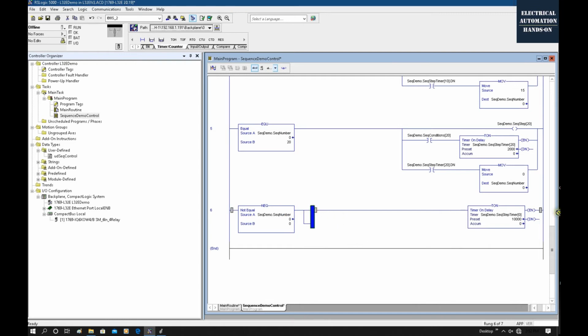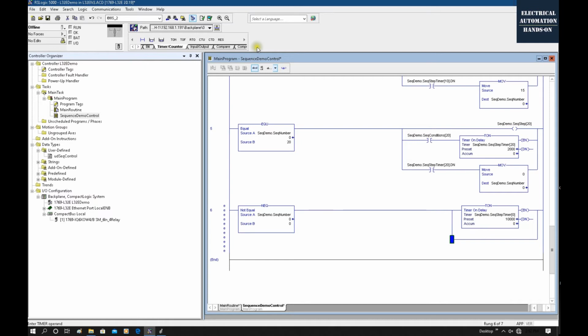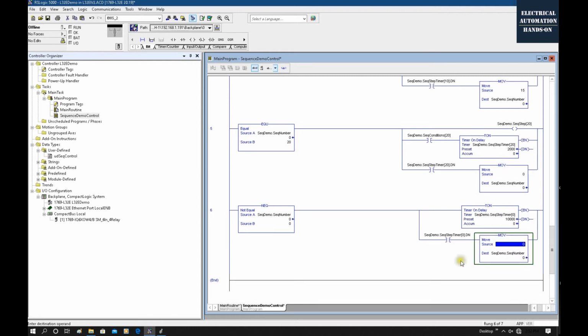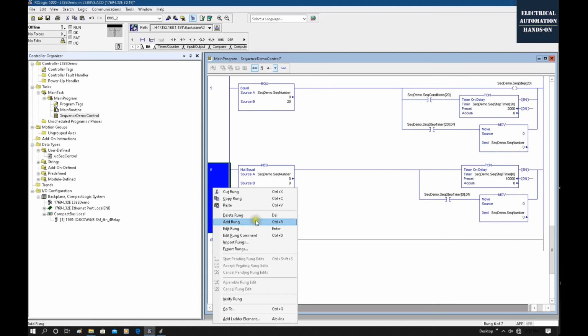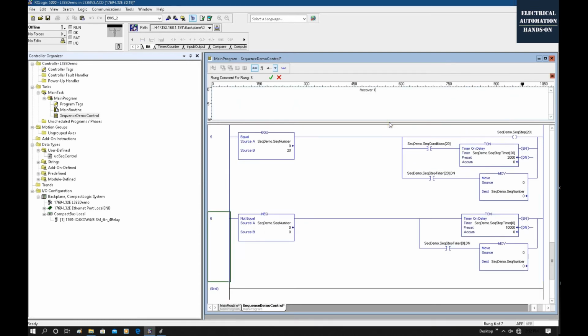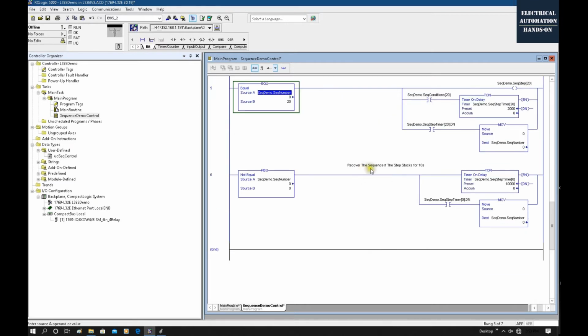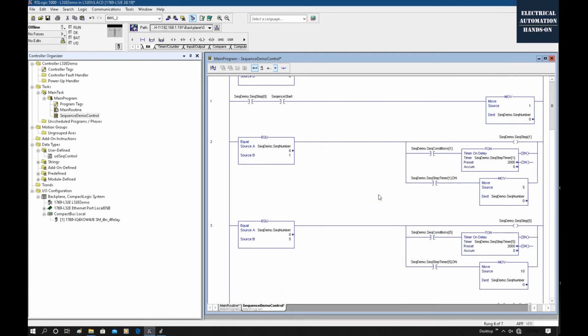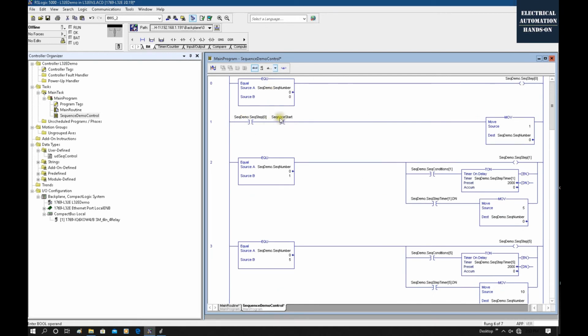Okay. Parallel logic. After this timer expires, we then move to 0. In the meantime, we can type in a comment here: recover the sequence if the step is stuck for 10 seconds. If this step number is not equal to 0 after 10 seconds, it will force this step number back to 0. Once it goes back to 0, we are waiting for the new cycle to start.